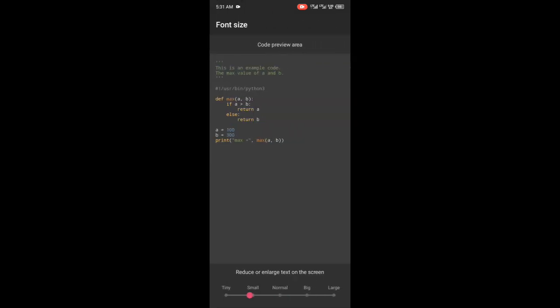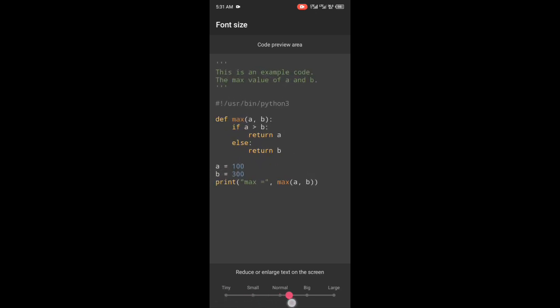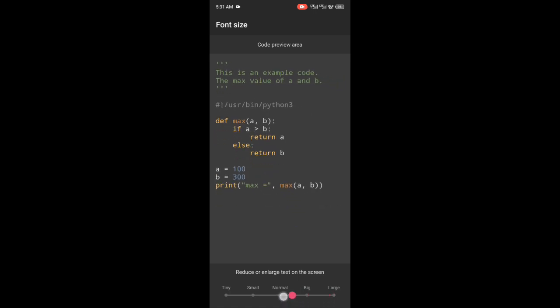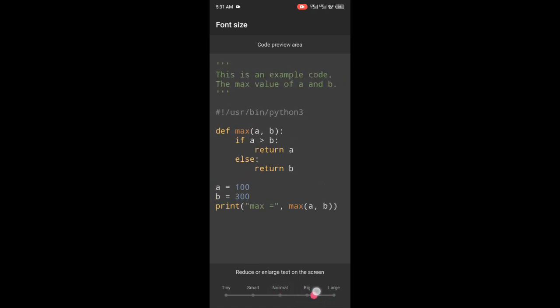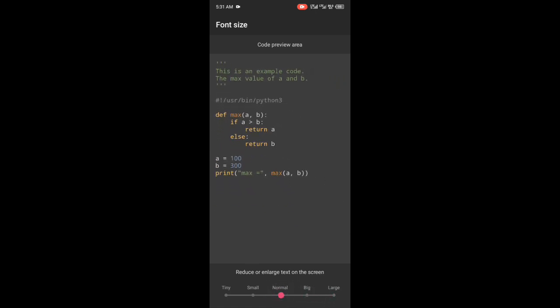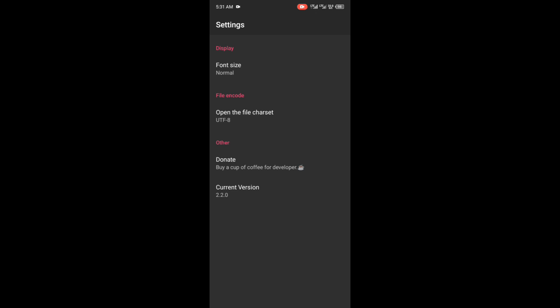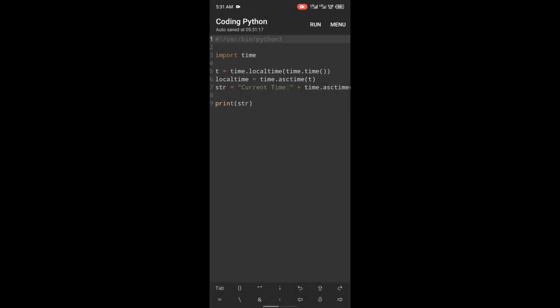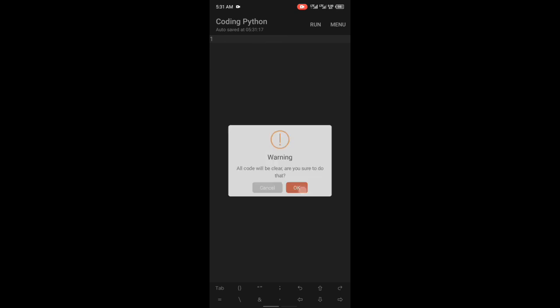There are different variations. We have tiny, which is very small, small, normal, big, and large. It depends on which type of font you are interested in. I'll take the normal. Then I'll say okay. I'll press back, then again I'll press back. I can come here and clear this screen.